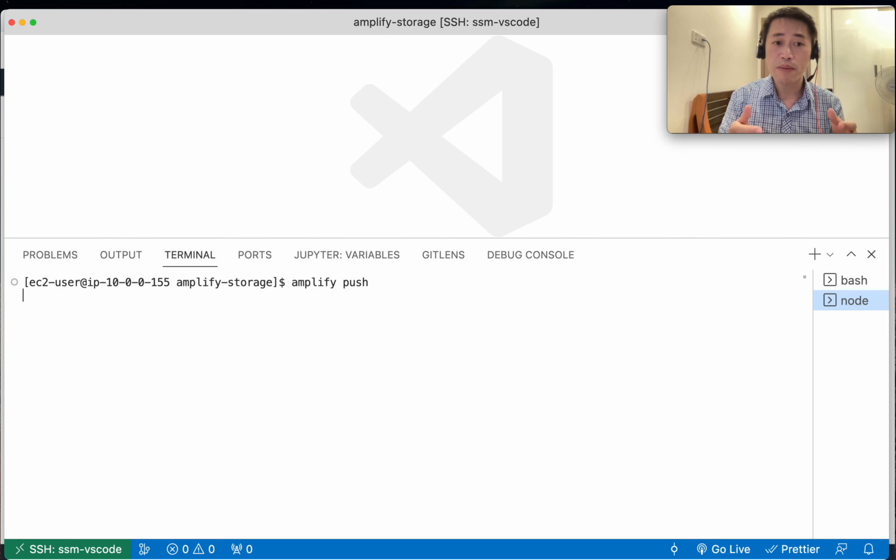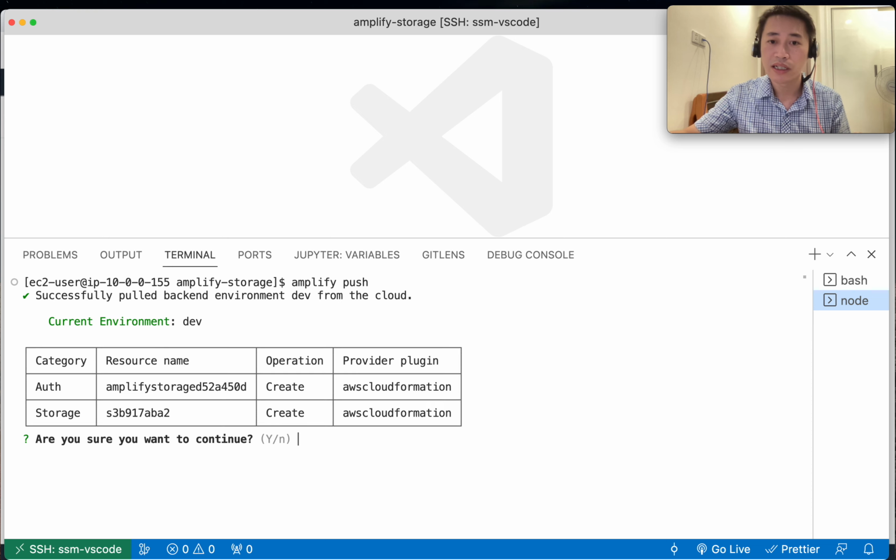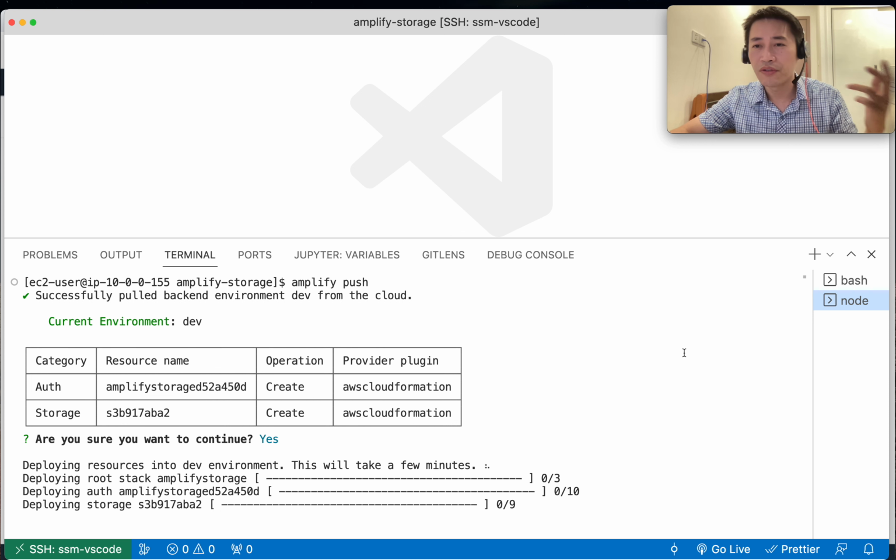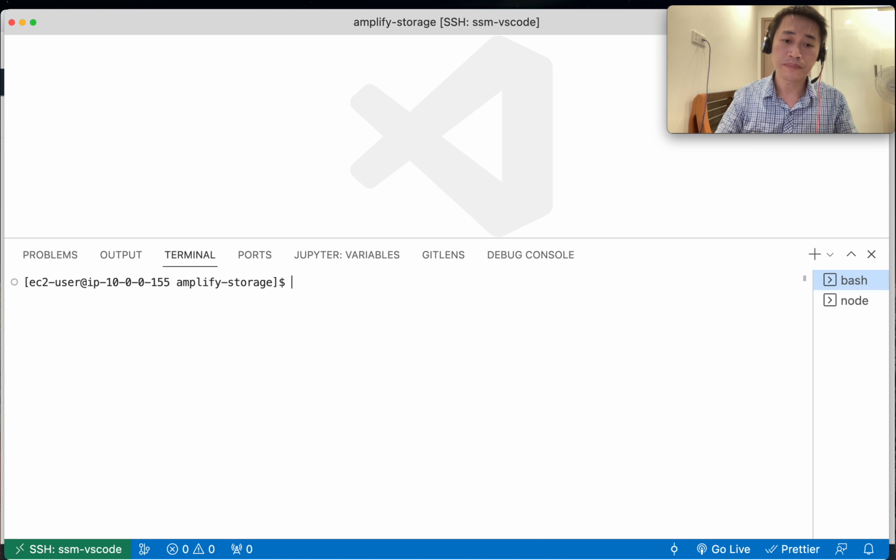Okay, so I describe what I want, and now I push, and then Amplify deploys what I want via CloudFormation. Yes, so that's our backend, and after a few minutes the backend service is ready for us. Now we can start coding.